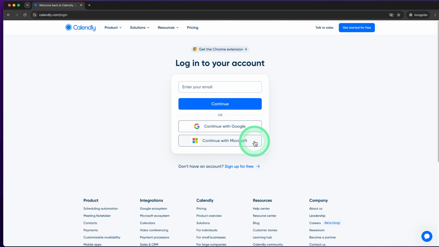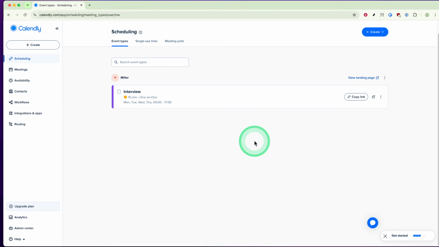Once you've successfully logged in, you'll be taken to the main homepage of Calendly. This is your central hub, where you can manage your events, scheduling preferences, and of course, access your scheduling link. On the homepage, locate the direct link to your scheduling page. It should be displayed prominently, usually near the top of the page.